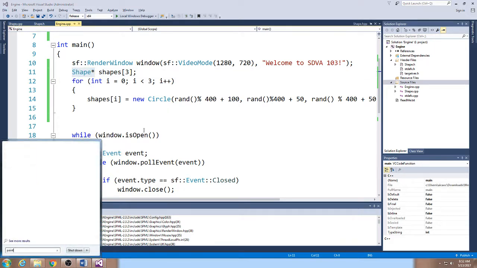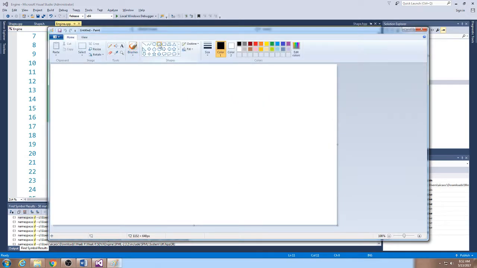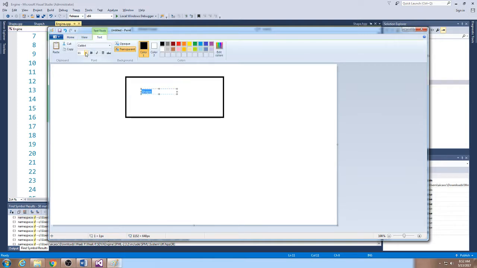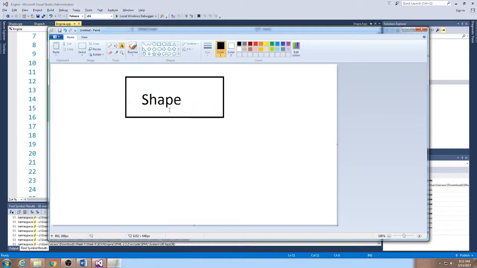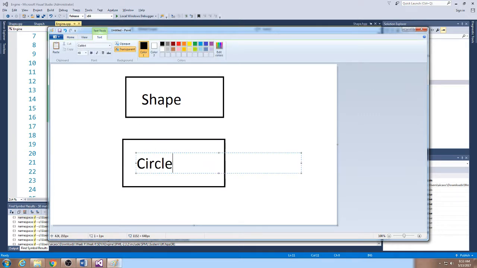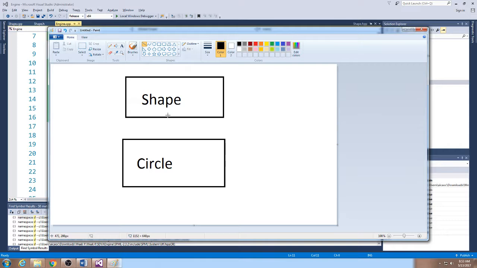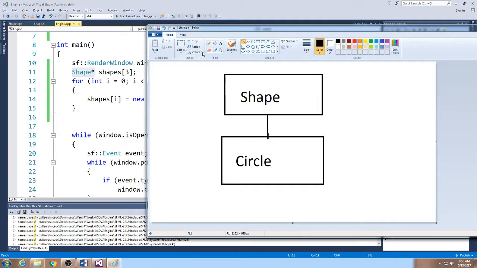Remember that our hierarchy right now looks like this, where we have shape here. This is going to be the base class. This is our shape, right? And we have circle right now, which happens to be represented by a rectangle. And our hierarchy looks like this. So I have a pointer, though. I have 3 of these guys, right? 3 shapes. I have 3 pointers to a shape.